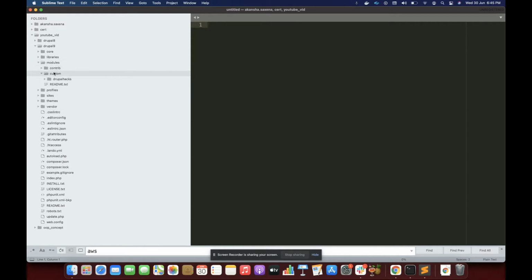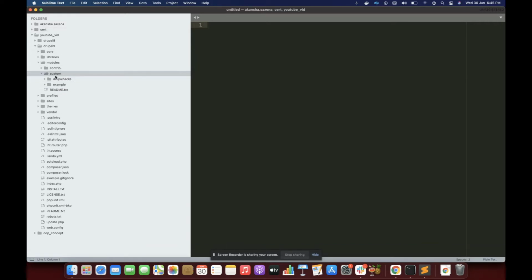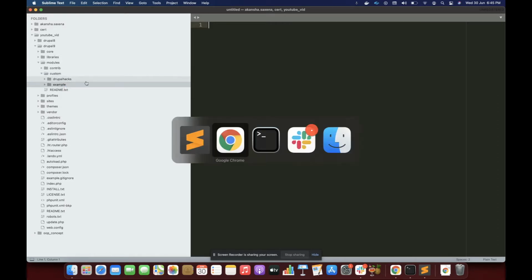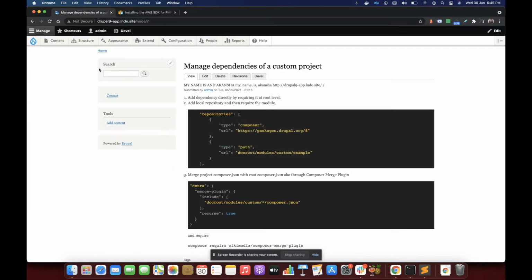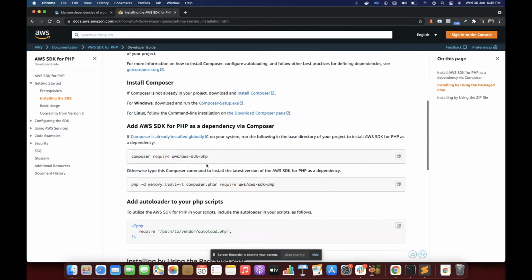First, let's create such a module and add a dependency to that module. I'm going to go with a module called example inside the custom folder, so I'll create a folder called example. Inside modules, custom, example, this folder is empty, you can see. For this demo, we are considering example to be dependent on another external library. Let's say that library is the AWS SDK library.